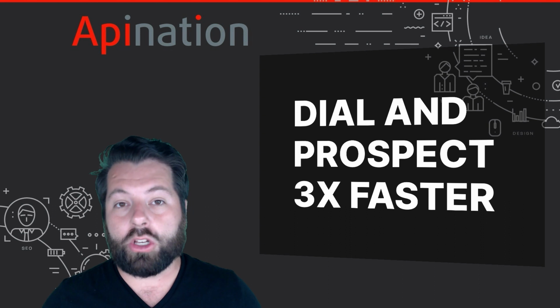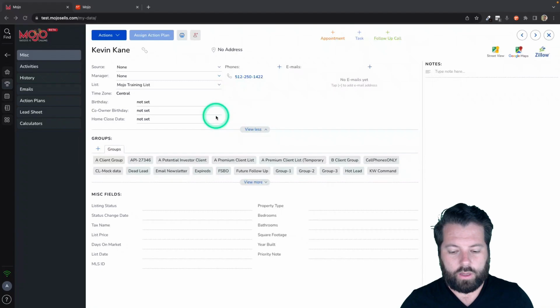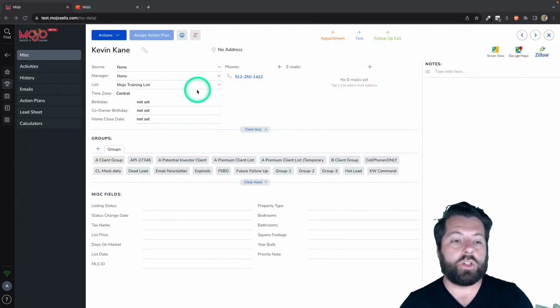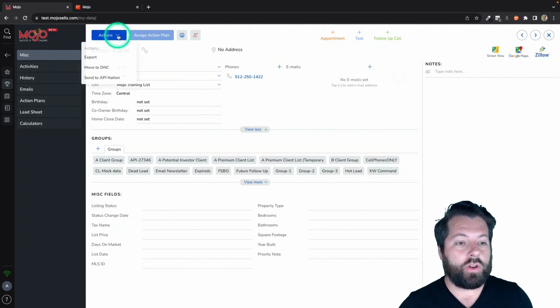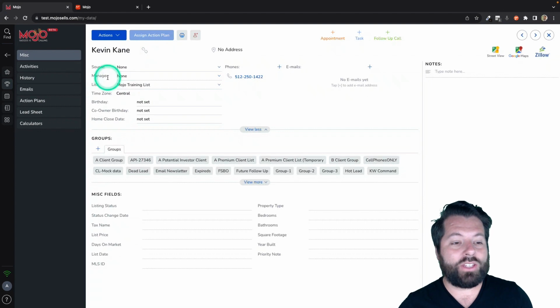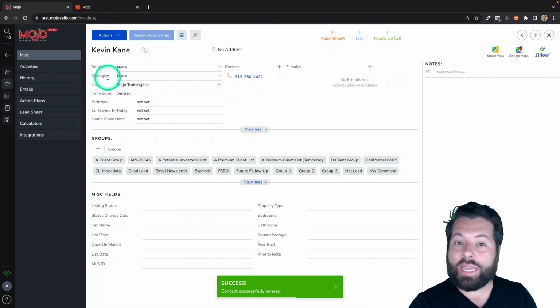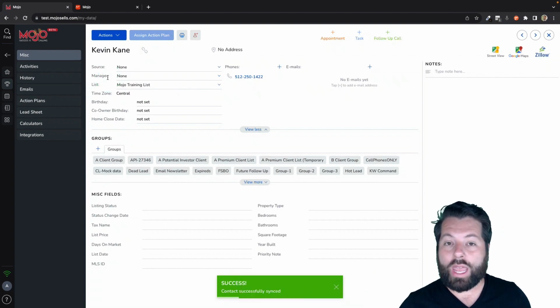Let me show you what it looks like once you have this sync set up. So you're here in Mojo, you've made your great call and you want to send it over to the connected app. All you do is click this drop down under actions and you're going to click send to API Nation. That's going to send it immediately to the connected app through API Nation.